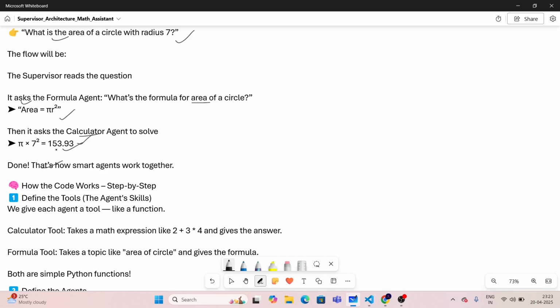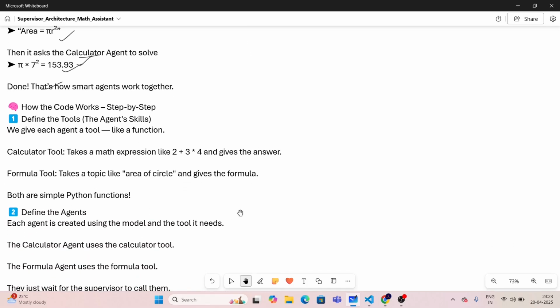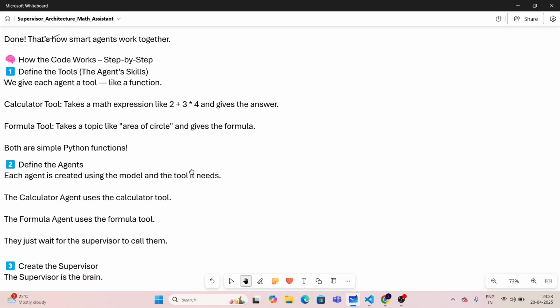The user asks the question, that goes to supervisor, then supervisor decides which agent to invoke. If needed it can invoke multiple agents to get the final response, right? So now let's see how the code is working here. Let's see step-by-step implementation of the code.